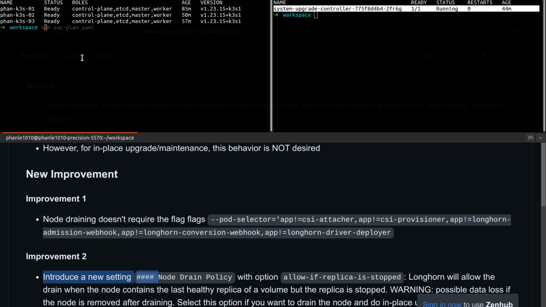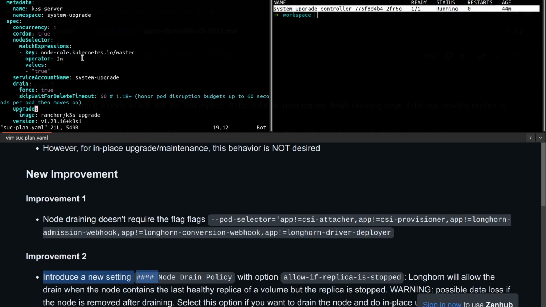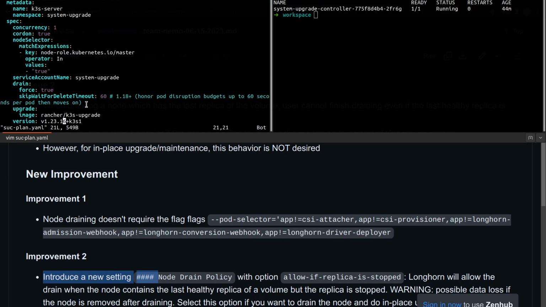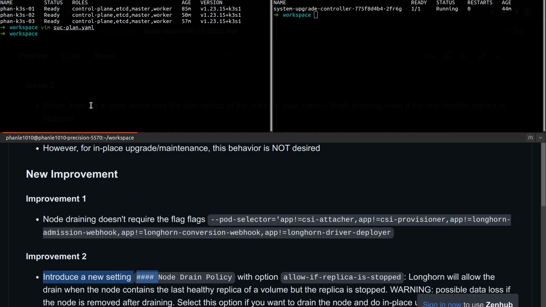The way to use the system upgrade controller is to specify a plan, an SUC plan. Inside this plan, we specify which nodes we are going to upgrade and what Kubernetes version we are trying to upgrade to. So I'm trying to upgrade Kubernetes to 1.23.16, because the current version is 1.23.15, so it's just a minor version upgrade.